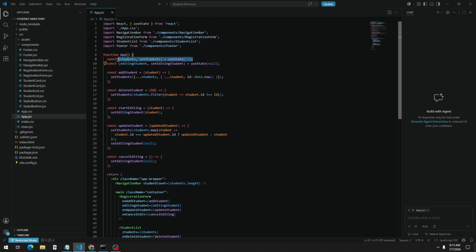state to store all students, starting as an empty array, and this is where you set students. It is used to update the student list, and this one is a state for editing that stores the student being edited. It means you are not editing any student, which is null. So this is delete student, add student, this is the null.